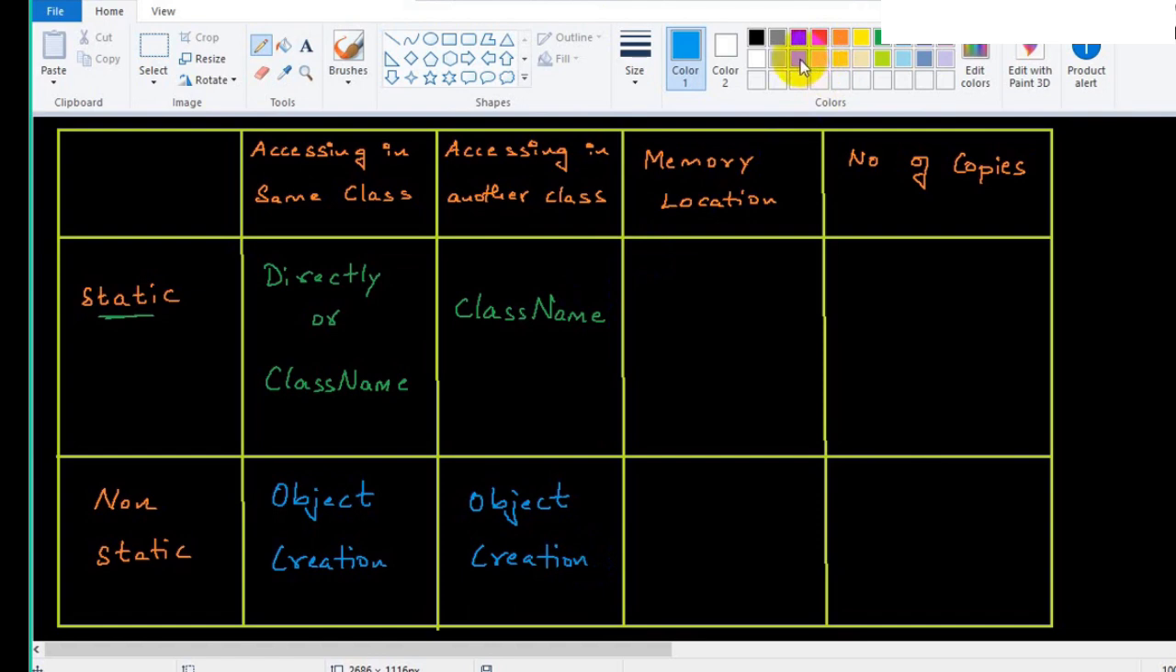And then in which memory location does the static properties get loaded? The static properties will always get loaded inside a memory location. You know what that memory location is called? That memory location is called class area, or we also call it static pool. And for non-static properties, we need to create an object to allocate the memory, and the objects will always get stored inside a memory location called heap area. Static properties will get loaded inside class area, and non-static will get stored inside heap area. And I will talk about the memory architecture probably in coming days.